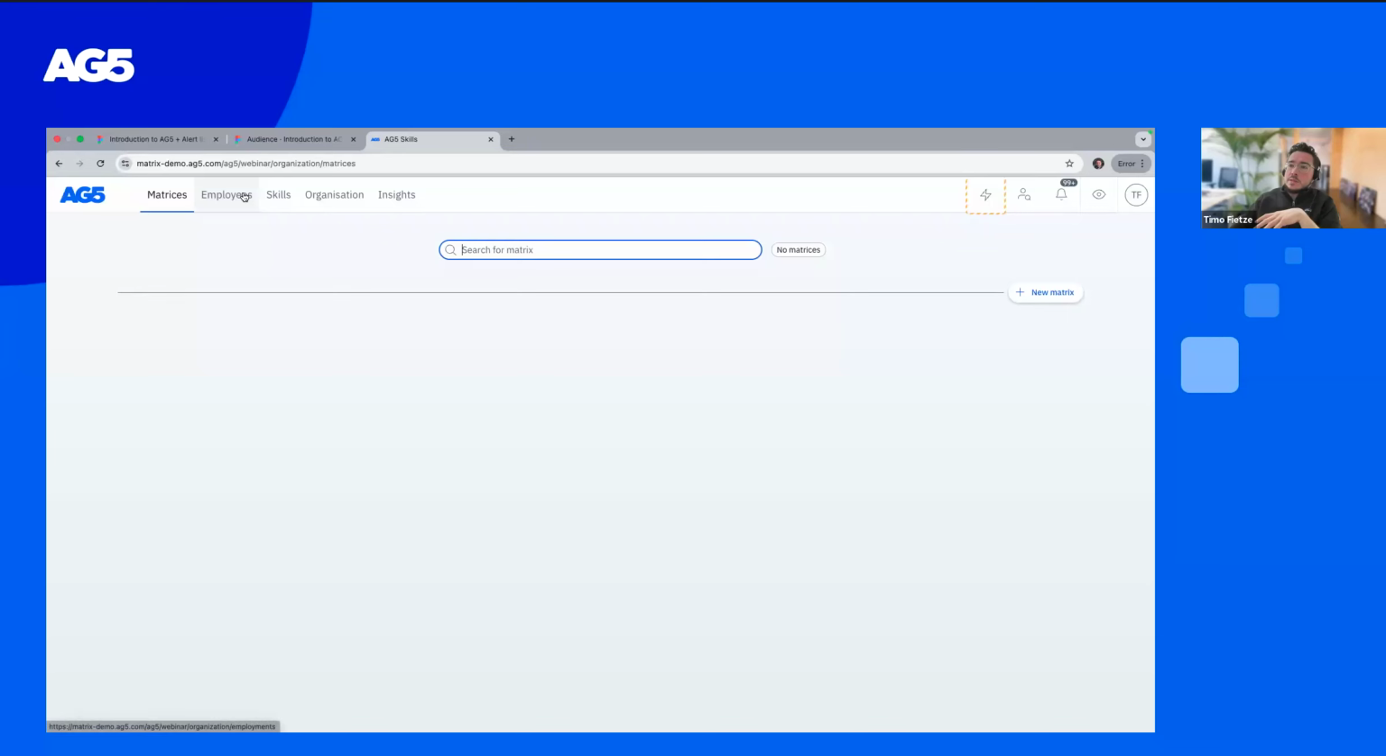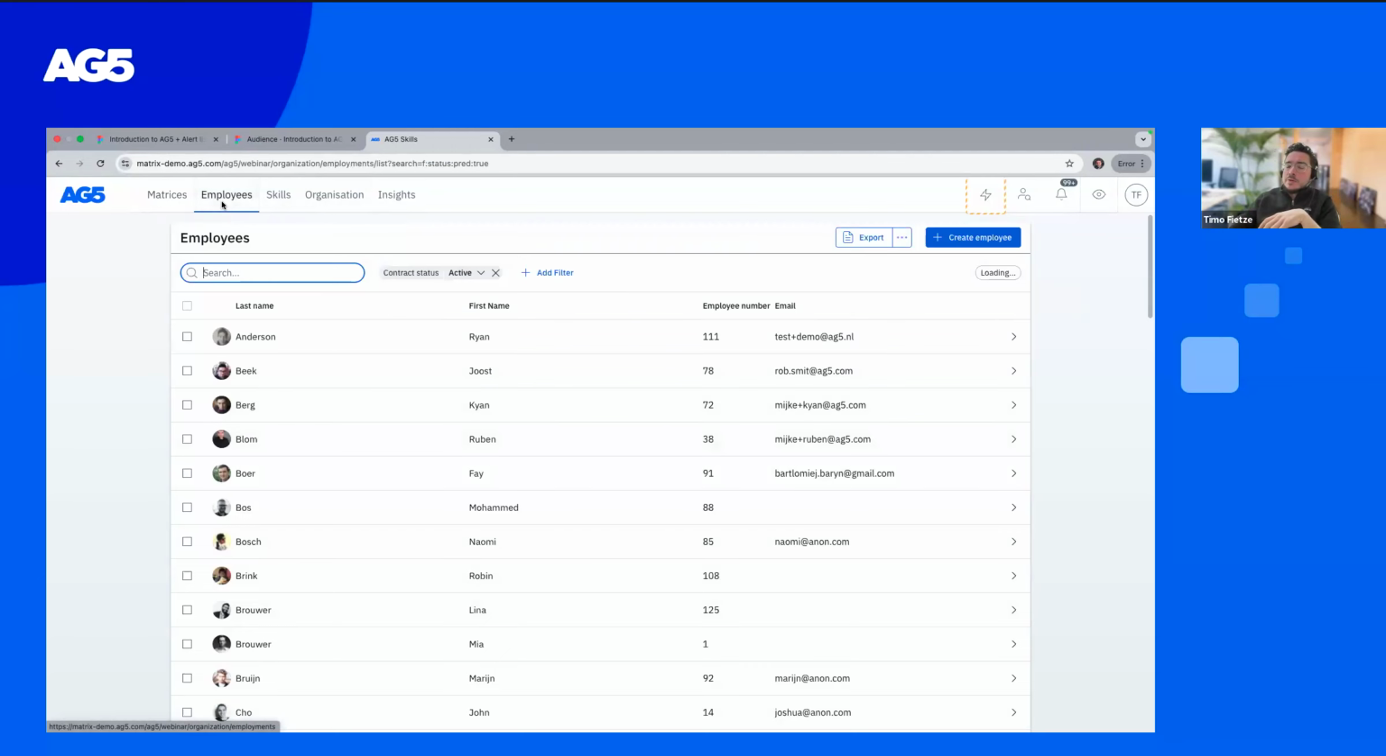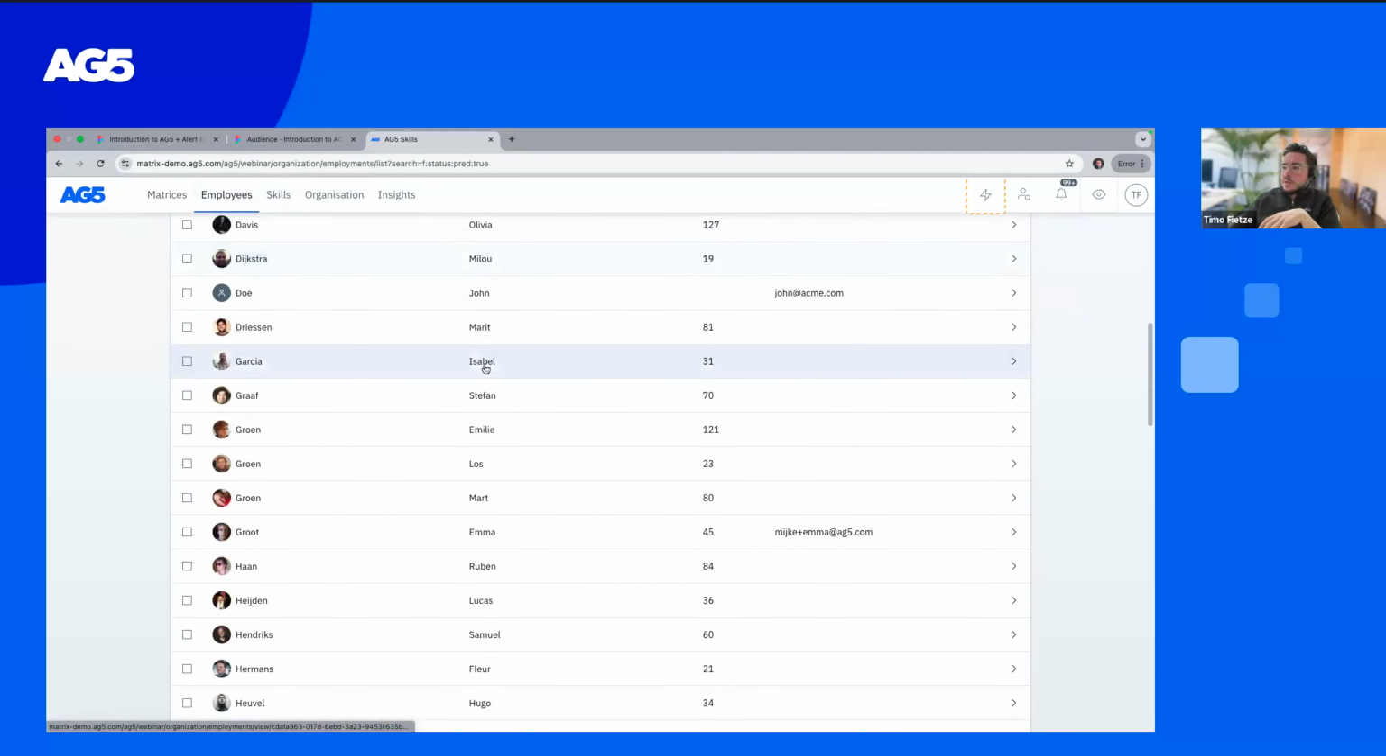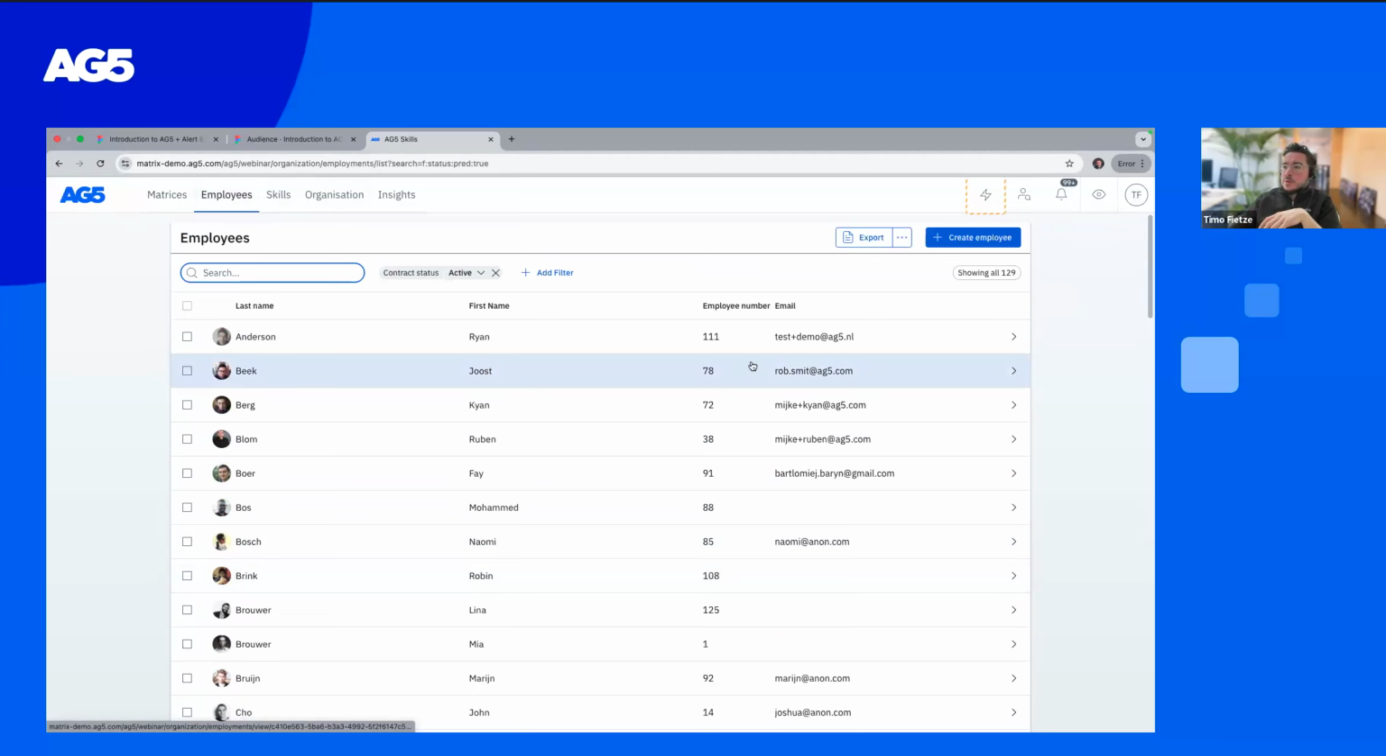Again, we're going to discuss the employees, skills, and the organization to really get you the cooking ingredients in order to prepare matrices by yourself. So first, the employees. Employee tab is basically just a flat list of the employees. It's filled with some dummy data here. And in this environment with 129 employees, by default, they are filtered on active. So only employees that have an active contract are shown.